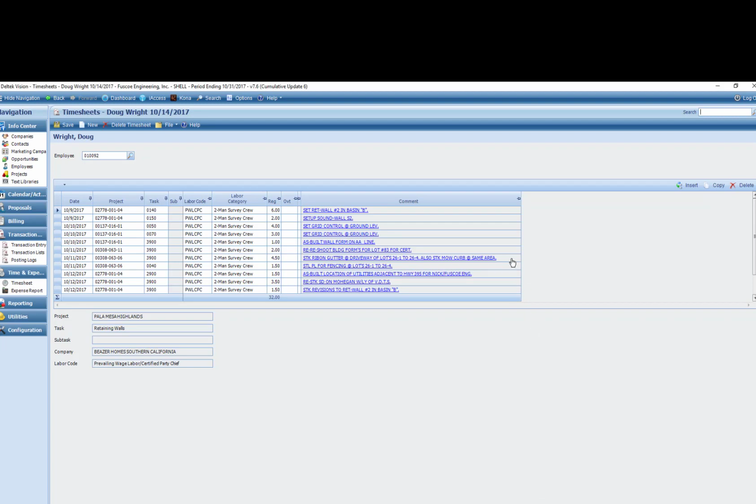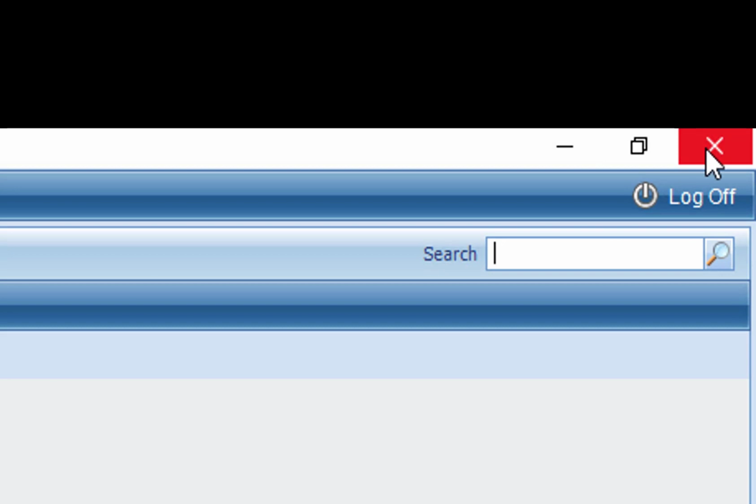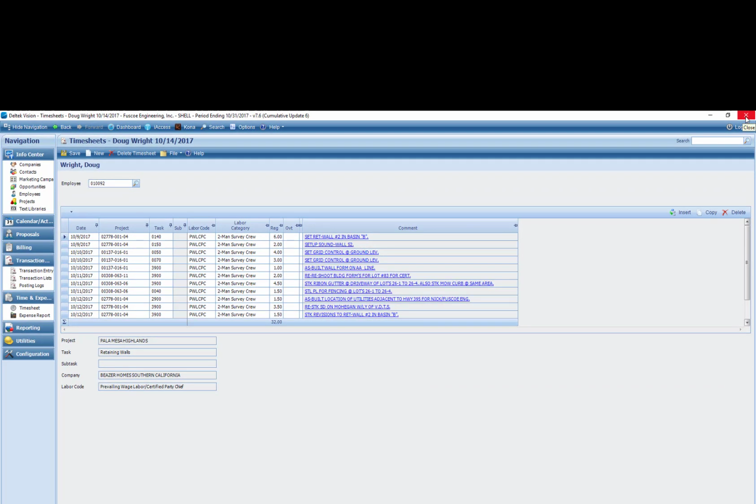Okay, there was one last thing that I would like to show you before we end our training session, and that is how to close your timesheet properly. Never use this red X close window button to close your timesheet. Otherwise, the entries that you have not saved will be all lost and you'll have to re-enter them. Before you close, you always want to click Save, or if you simply exit out by clicking into the transaction entry window here, it will save your entries for you.